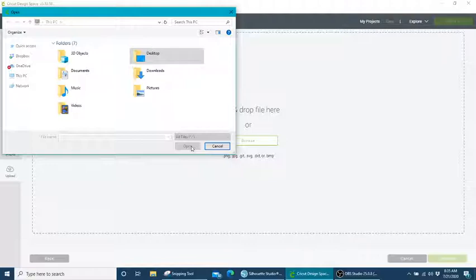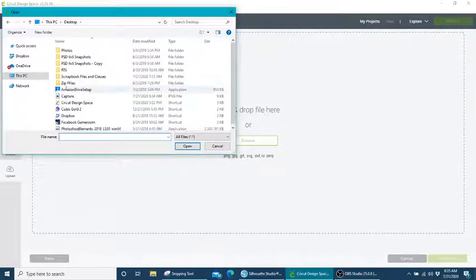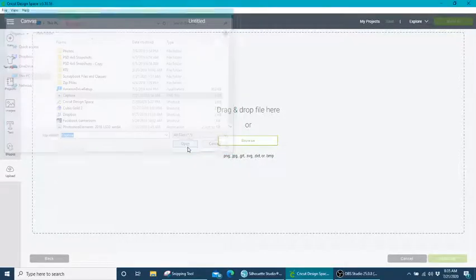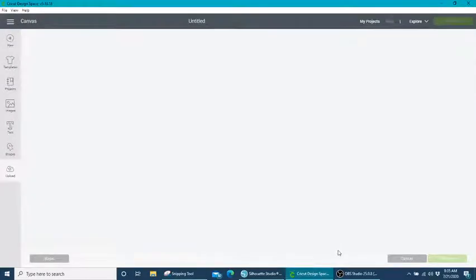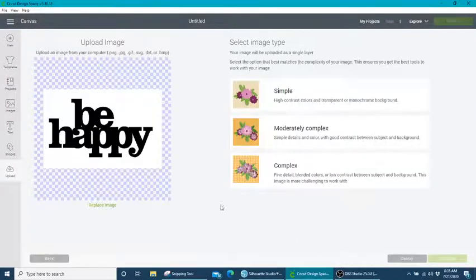Now, I didn't rename this file, so it's going to come up as a capture, but that's okay. There we go. So now I just have to look for capture, and there it is. It's a PNG file. Click on that, open, and it brings it in.